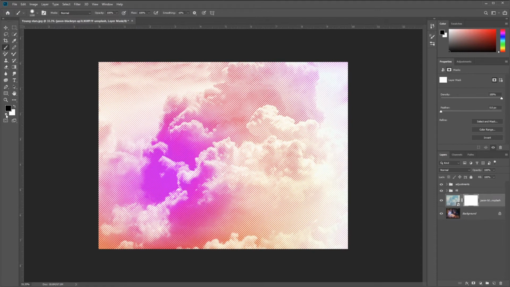It's toward the bottom of my tools panel here. And then if I hit my X key, I can swap the foreground and background color, and that makes sure that I have black. So the hotkeys for that would be D for default, and then X to swap your foreground and background color. Oops, I hit the wrong button, so I'll hit B to grab my brush tool.